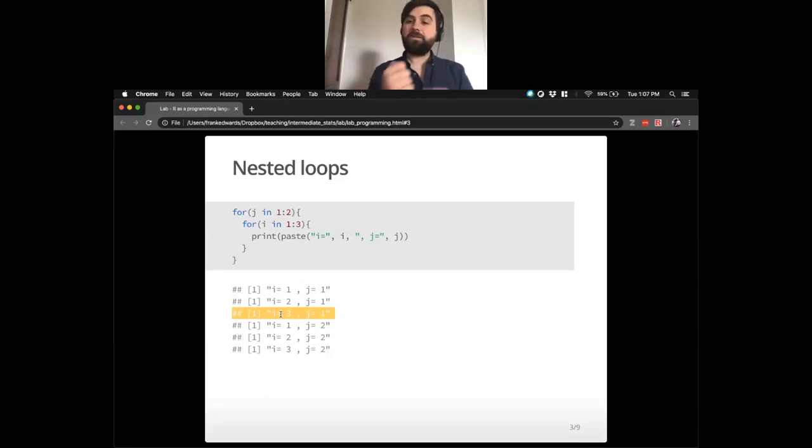Right, so it's going to execute the full run of that nested loop for every j index. After it's executed i equals 1, 2, 3, then it will move on to j equals 2, right? So we'll get i as 1, 2, 3 again.